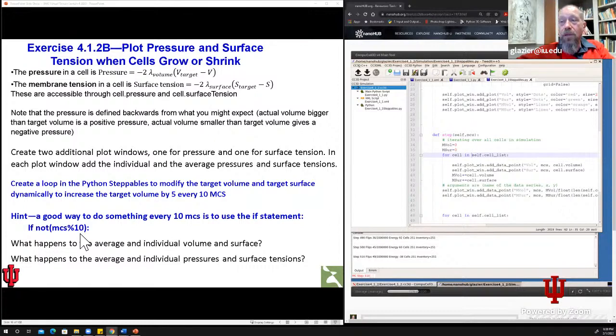Okay? And when you've done that, I'd like you to tell me what happens to the average and individual volumes and surfaces, and the average and individual pressures and surface tensions. So is that a clear assignment?